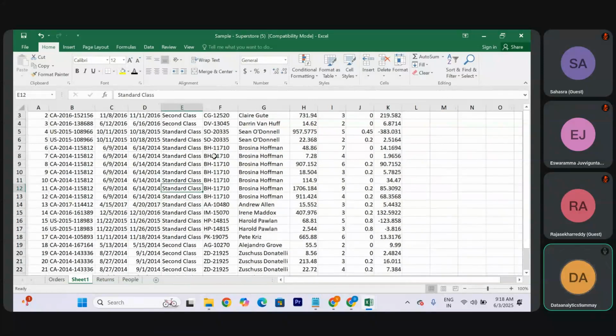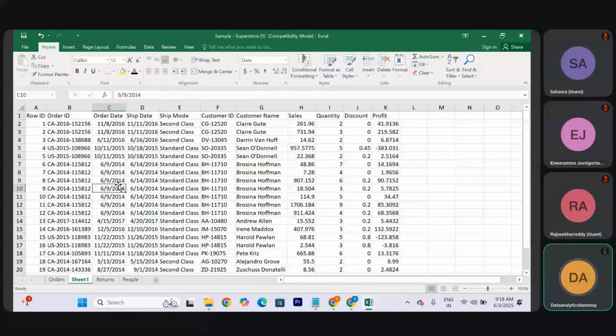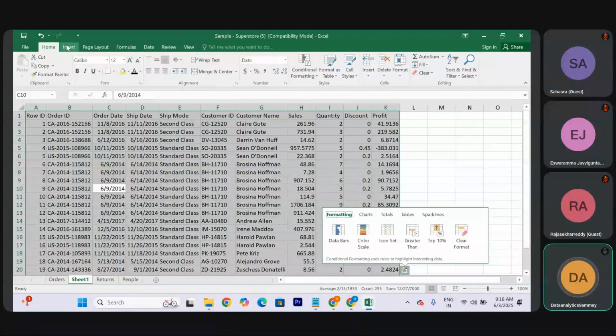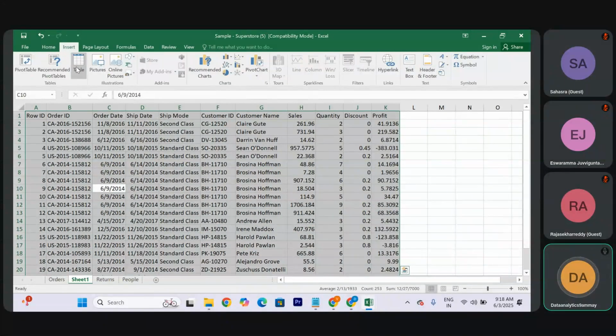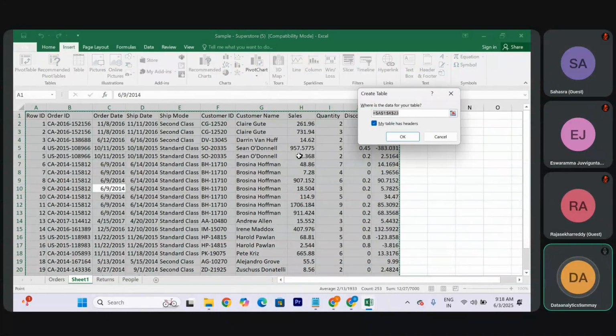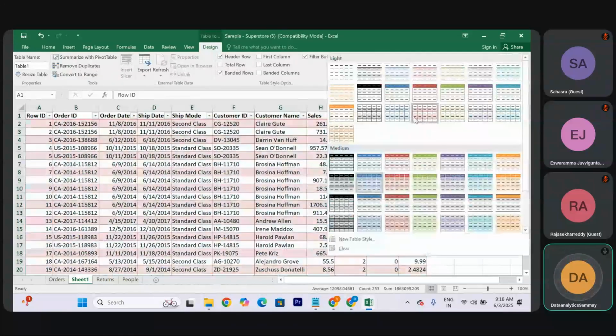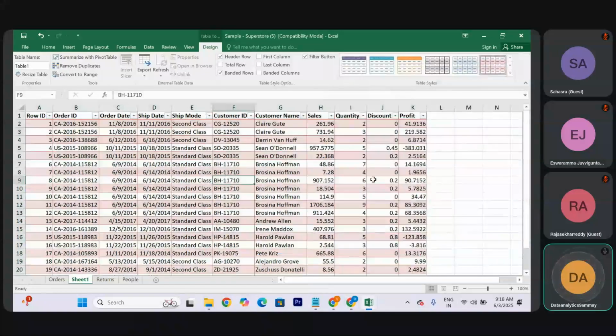I just paste it. What I need to do is select your entire table first. The same procedure: go to the insert menu, click on table, then click on OK. It converted into something meaningful. Let me give this one. It looks good. So this is my table.